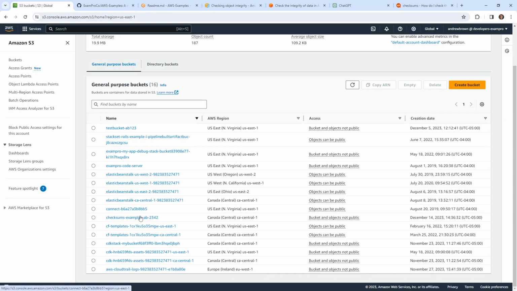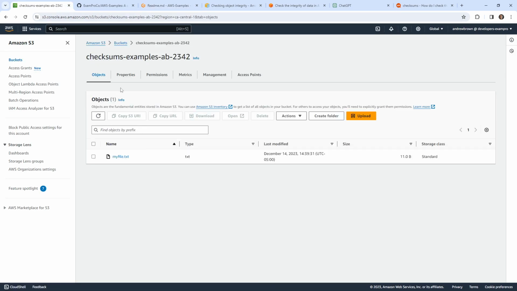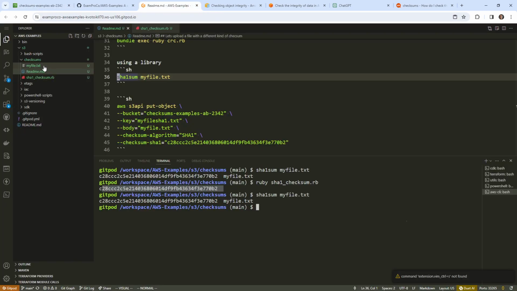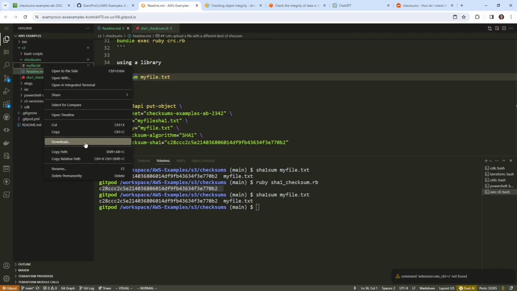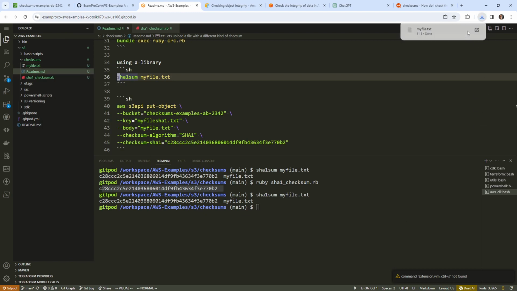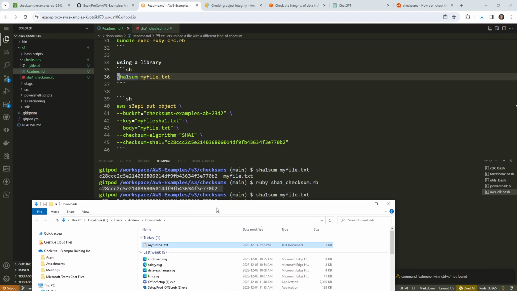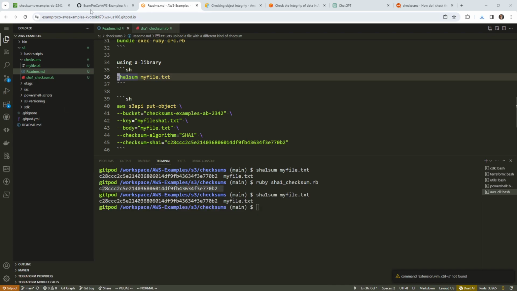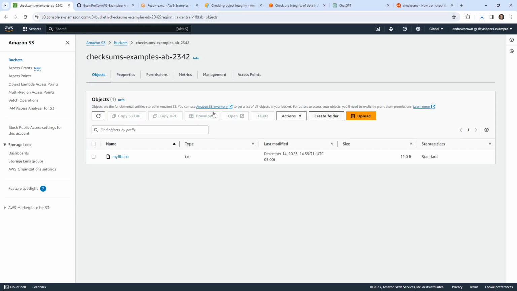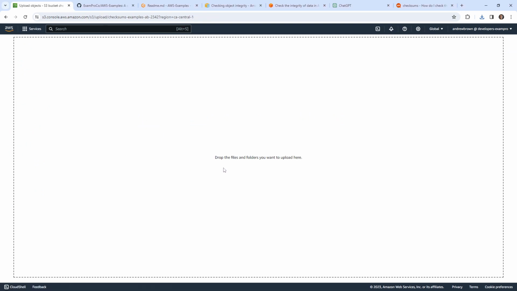But okay, it didn't work this way, but could we just manually upload this and see if it works? So we'll go over here and we have our file, and I want to go ahead and download this to my local computer. And what I'm going to do is rename it to my file, SHA1. I'm doing that right here, see? And we'll go back over to here. I'm going to drag this on in.